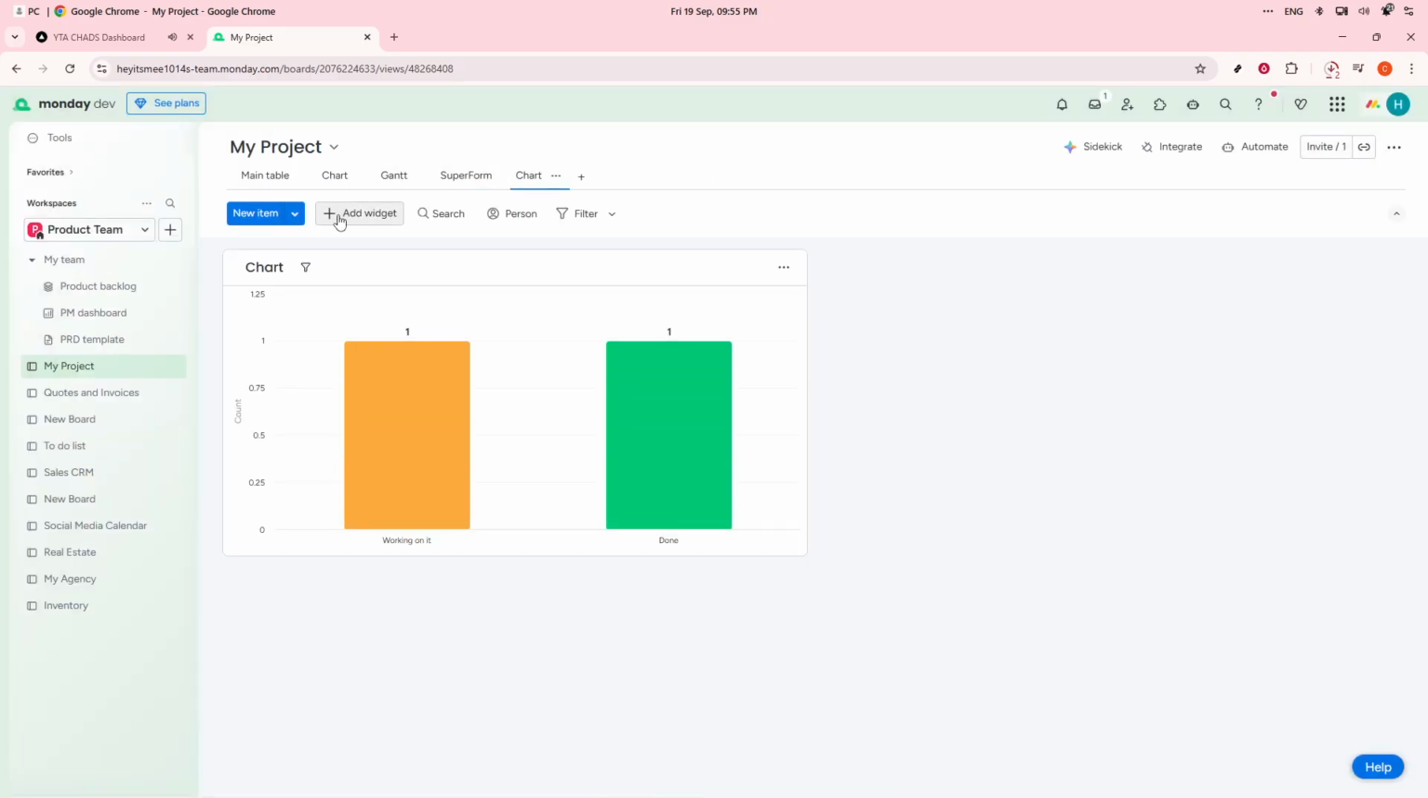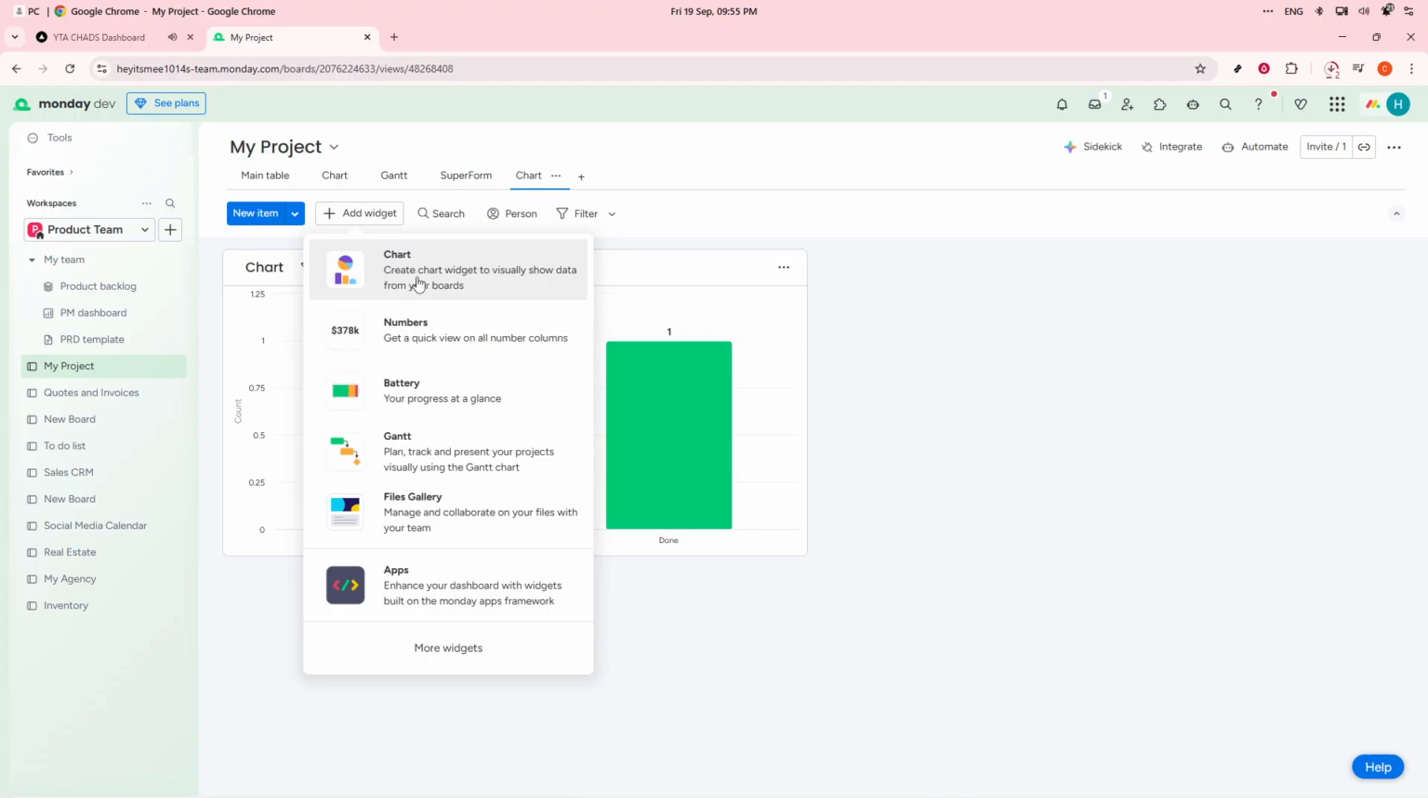You'll find various widget options. The chart widget is excellent for visualizing metrics such as progress and goals. The battery widget is useful to track task status across different boards. For tracking dates and schedules, the calendar widget will come in handy. Numbers widget is ideal for financial and sales data, while the table widget can display items from any connected boards. Lastly, the workload widget helps balance work across your team or your own tasks.